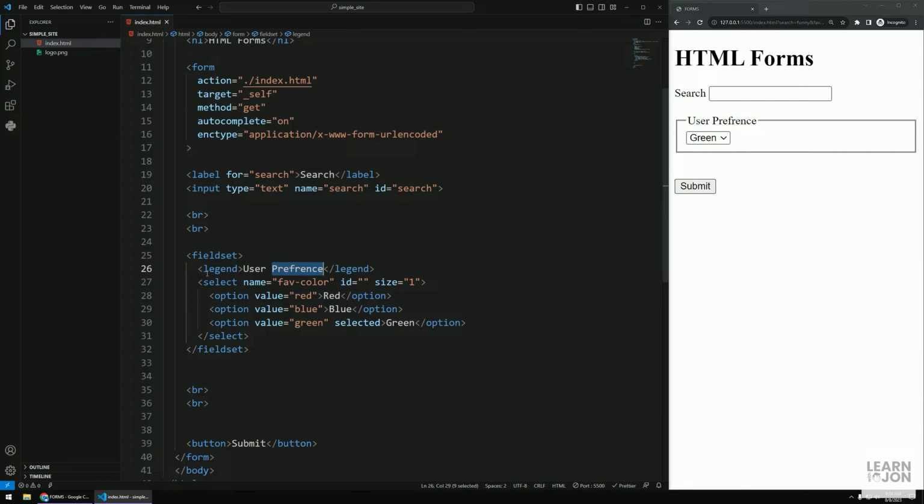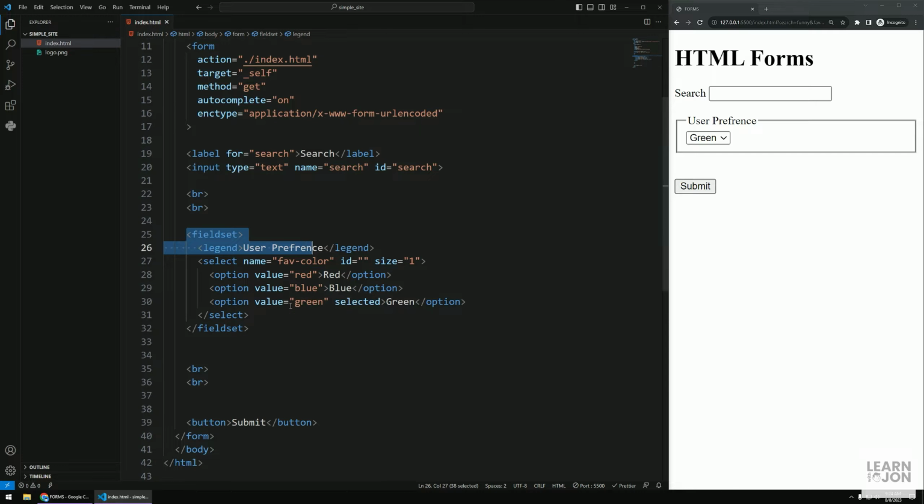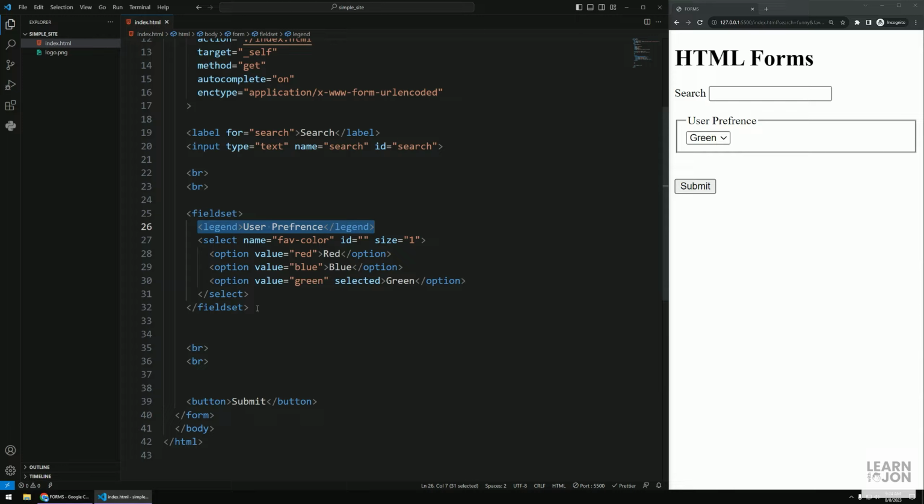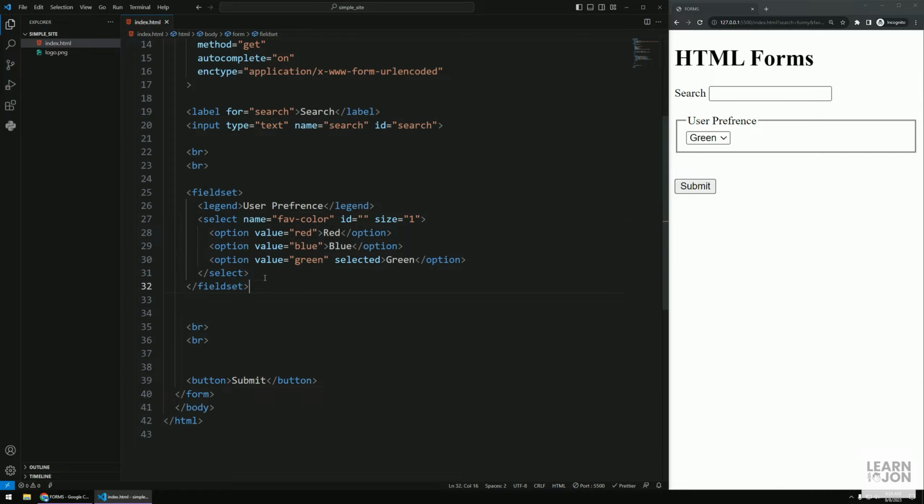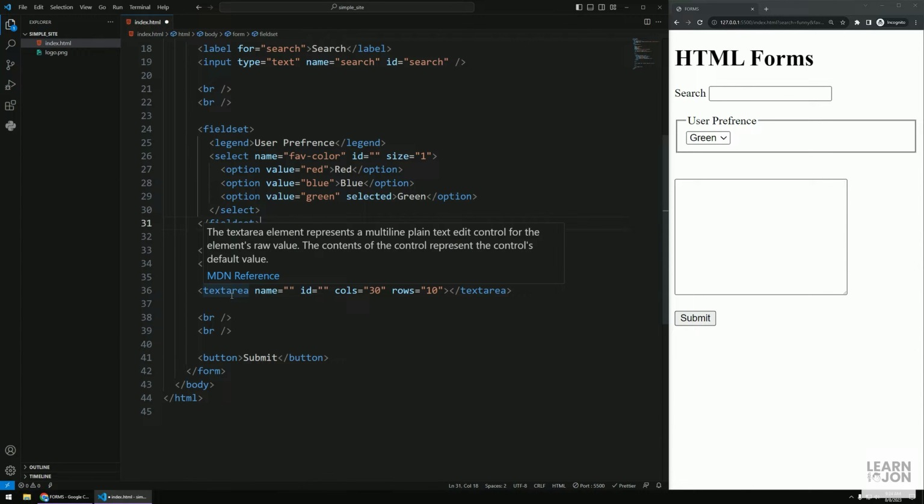So it's a good way to separate sections of the form. And again, this is kind of the old school way. We use CSS and JavaScript these days to cover that. But it's a nice way to use it for screen readers. The other element we can use, of course, is a textarea. A textarea represents a text area.